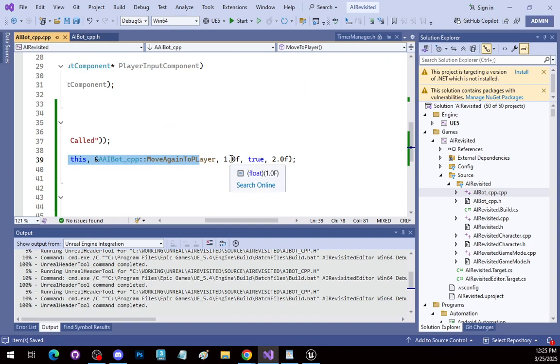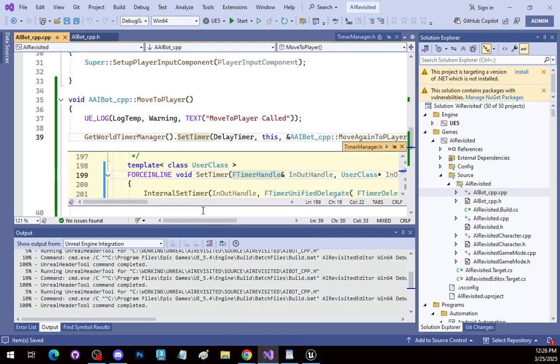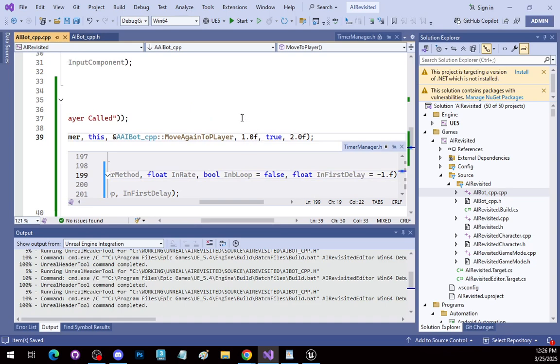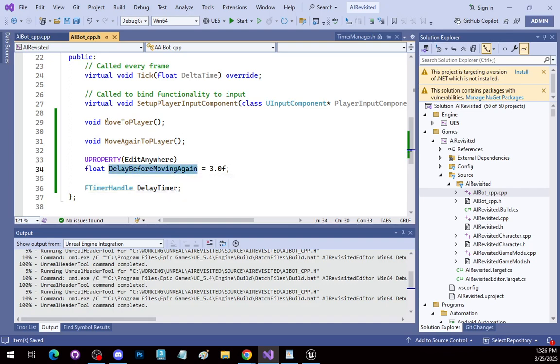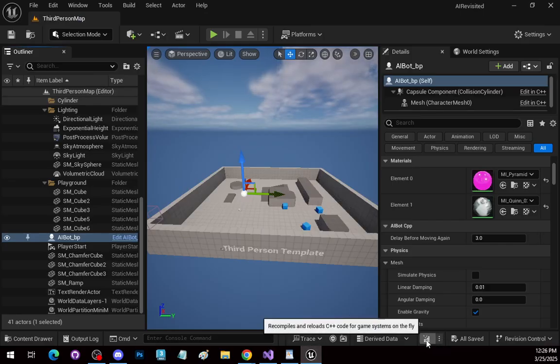Let me see. Let's look. Peek at definition. Timer, the method, in rate. Okay, so what we want is not that 1 second. Basically, we want our variable here, move before moving again. Let's go compile.